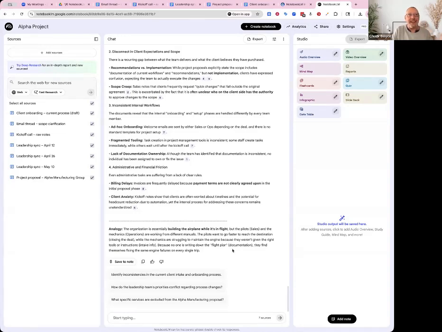The pilots and mechanics are working on different manuals. Pilots want to go faster and get there better and closing the deal, while the mechanics are trying to keep the engine running. With no one writing down the flight plan, where they find themselves fixing the same engine failures every single trip because they're not documented.